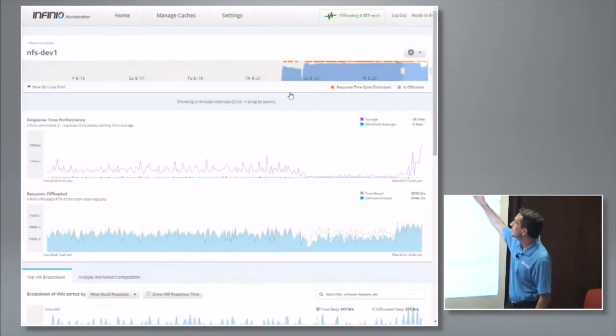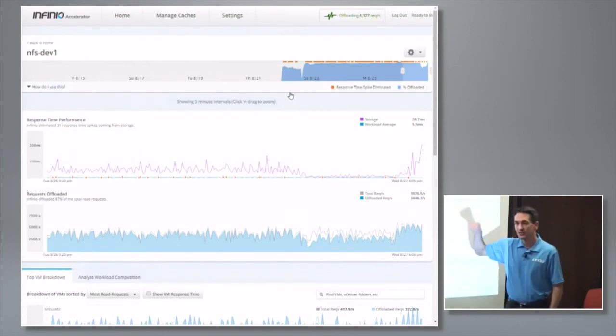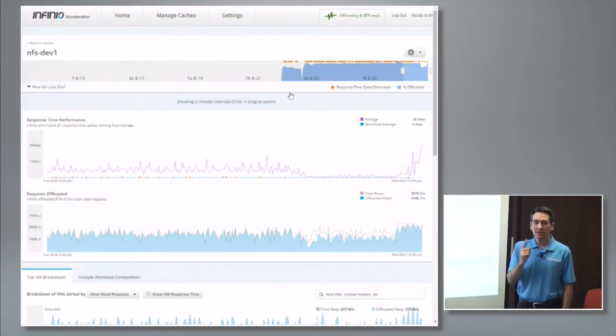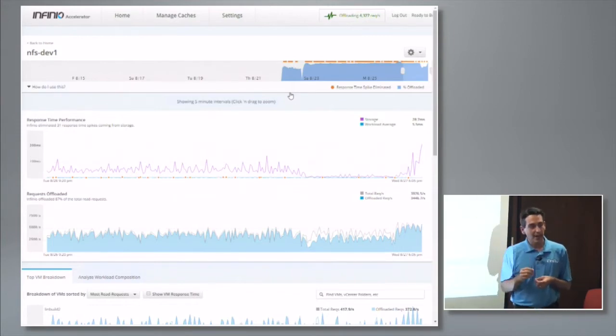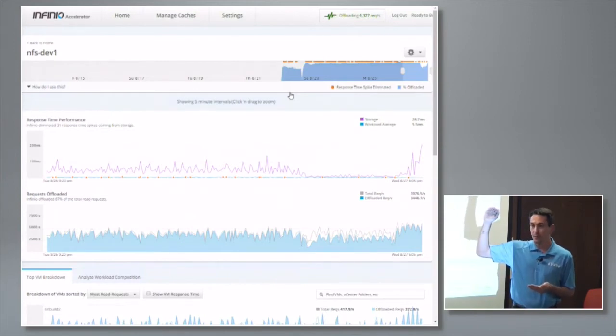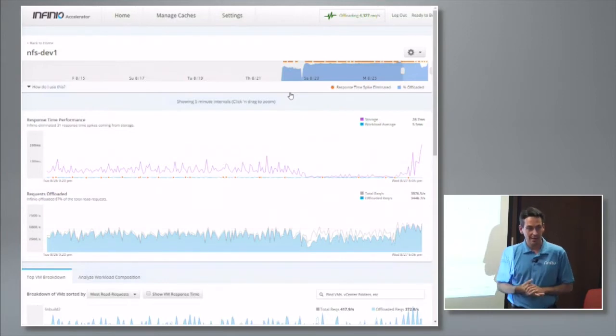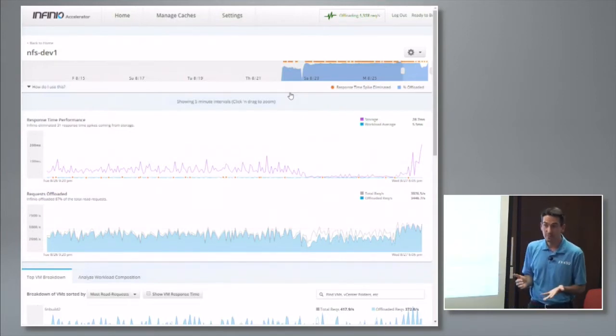What we're showing you up here is a time range selector. This represents 2 weeks of data at 1 minute granularity. There's a little window that you can slide to zoom in on specific areas. You'll note these little dots. What the dots represent is points in time where the backend storage system had a very high latency spike. But because of Infinio being there, your workloads did not suffer from high latency. So we basically masked a storage latency spike. Let's just look at one.